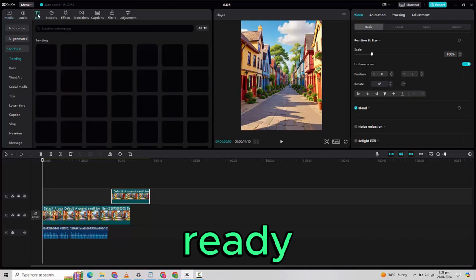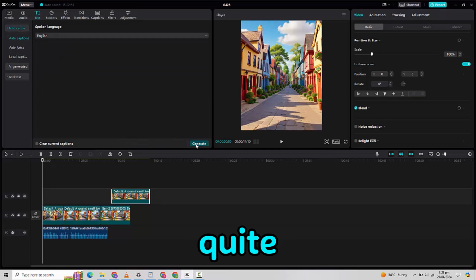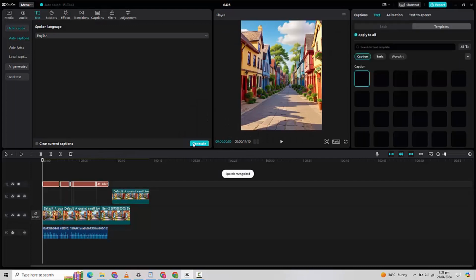The video is ready, but something is missing. Yes, captions. Without captions, your video might seem quite boring. So we add captions by clicking on the caption option. And we also change caption settings like font, text color, or stroke.